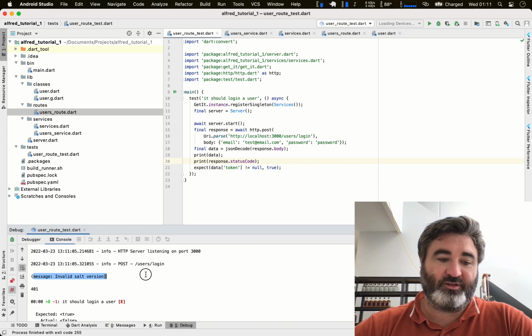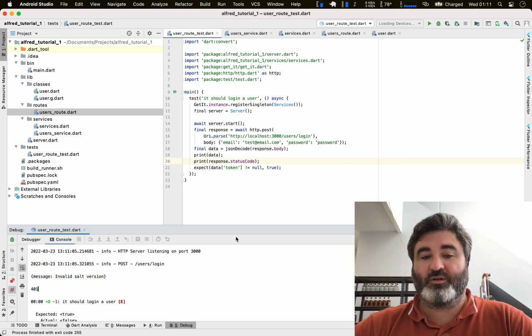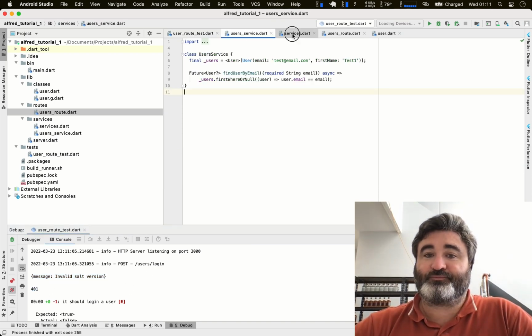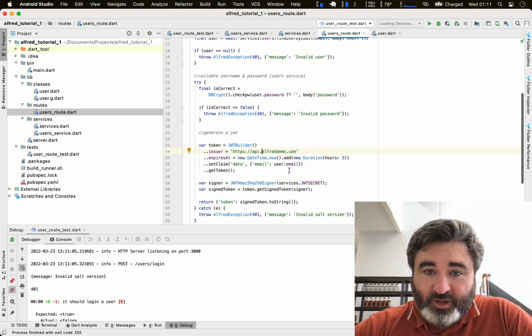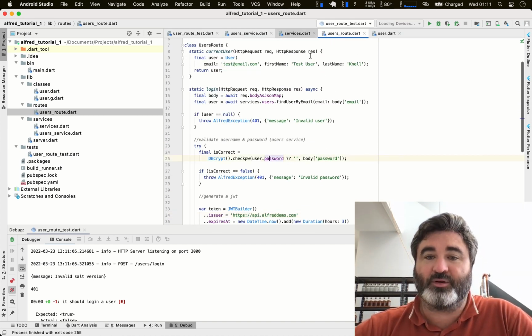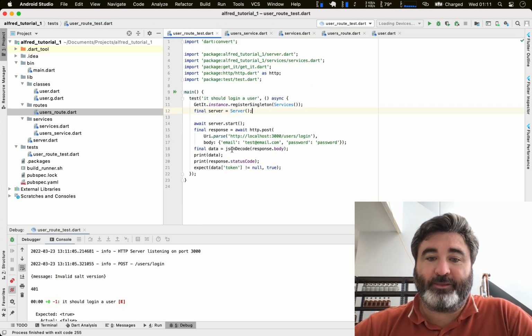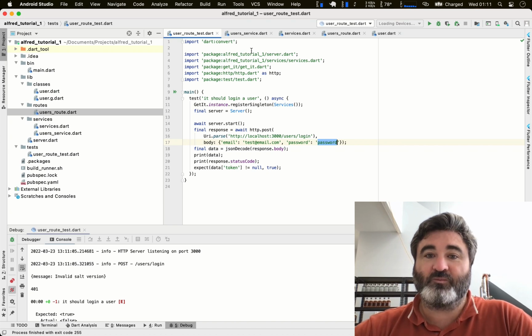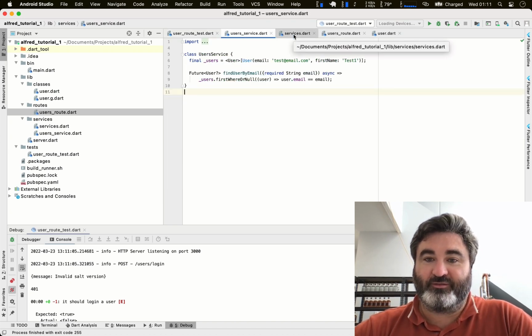Cool, message, invalid salt version, and it's 401. Cool beans. Alright. So now what we need to do is have a user which actually has a proper password. So what is the password that we set? Password was password. Yep, that sounds about right.